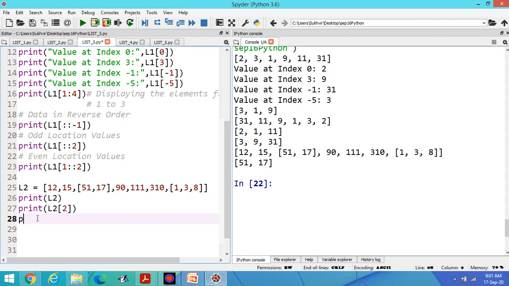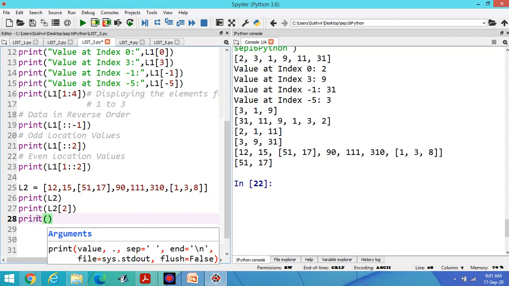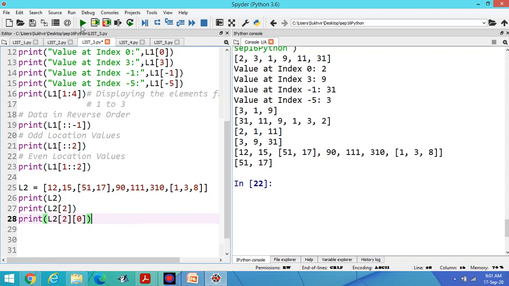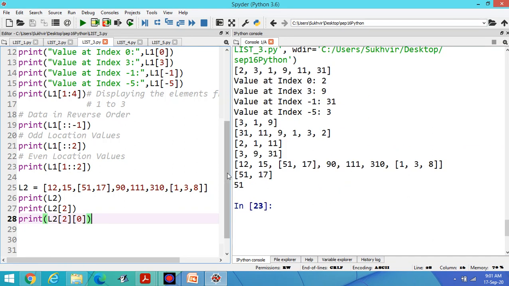Suppose I am writing print L2, then 2 and inside bracket 0. Now what is the meaning of this? It means inside this location only the first element is there, 51. This one is 0th location, this one is 1 and this one is 2. And inside 2 the first element is 51. That's why if I have to display 51, I can write 2 and 0.